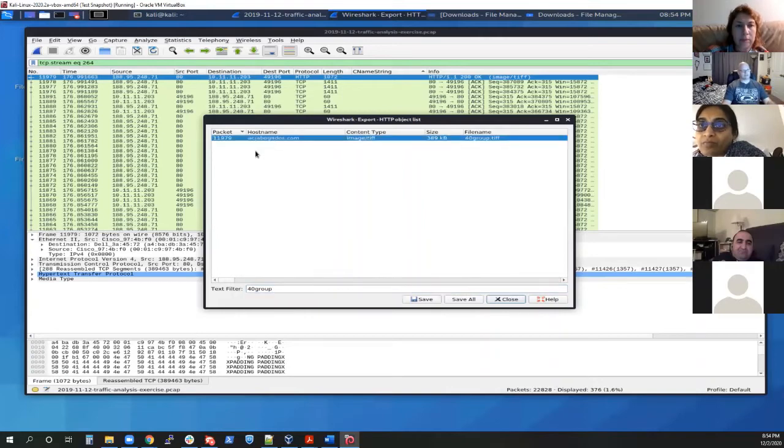When I click on this, if I click save, it is going to save that file to my computer. It's going to extract that information and recreate that file. Now, make sure you're not doing this in your host machine. We talked about this earlier, okay? So please make sure you're in your virtual machine.